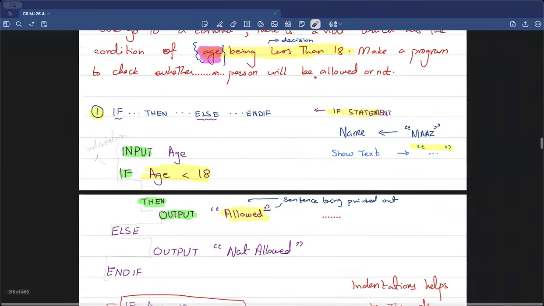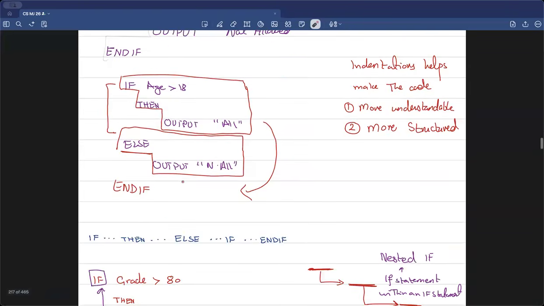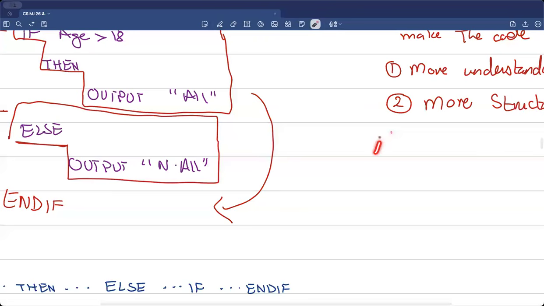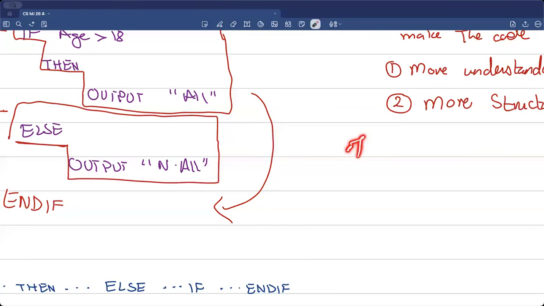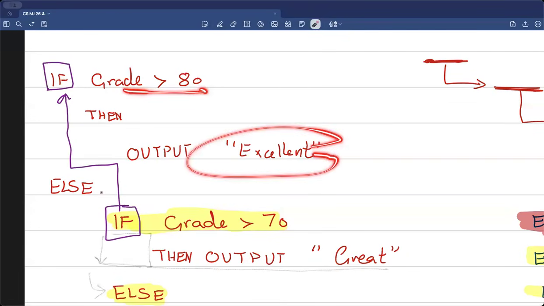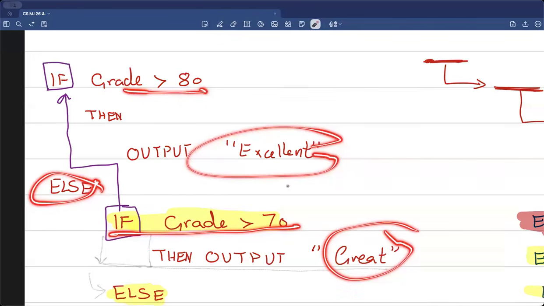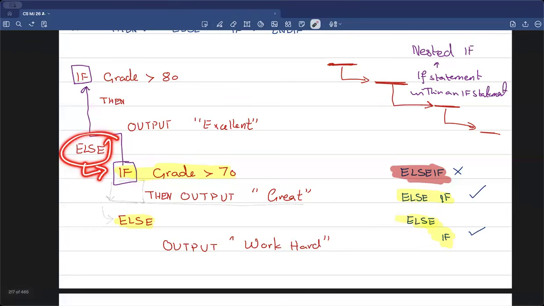Perfect. That is one way of basically implementing a conditional statement using the if, then, else, and if. But this if then else and if works in a way where if I, let's say, have one condition, if condition 1 is true, then you do one thing. If not, then we say else, you do the other thing. But what if I'm like, okay, if grade is greater than 80, output excellent. Else, if I have another condition within the else statement, let's say else if grade is greater than 70, output great. Else, you might say work hard. So if I have a condition where within the else statement, I want to implement another if statement, how will I do that?